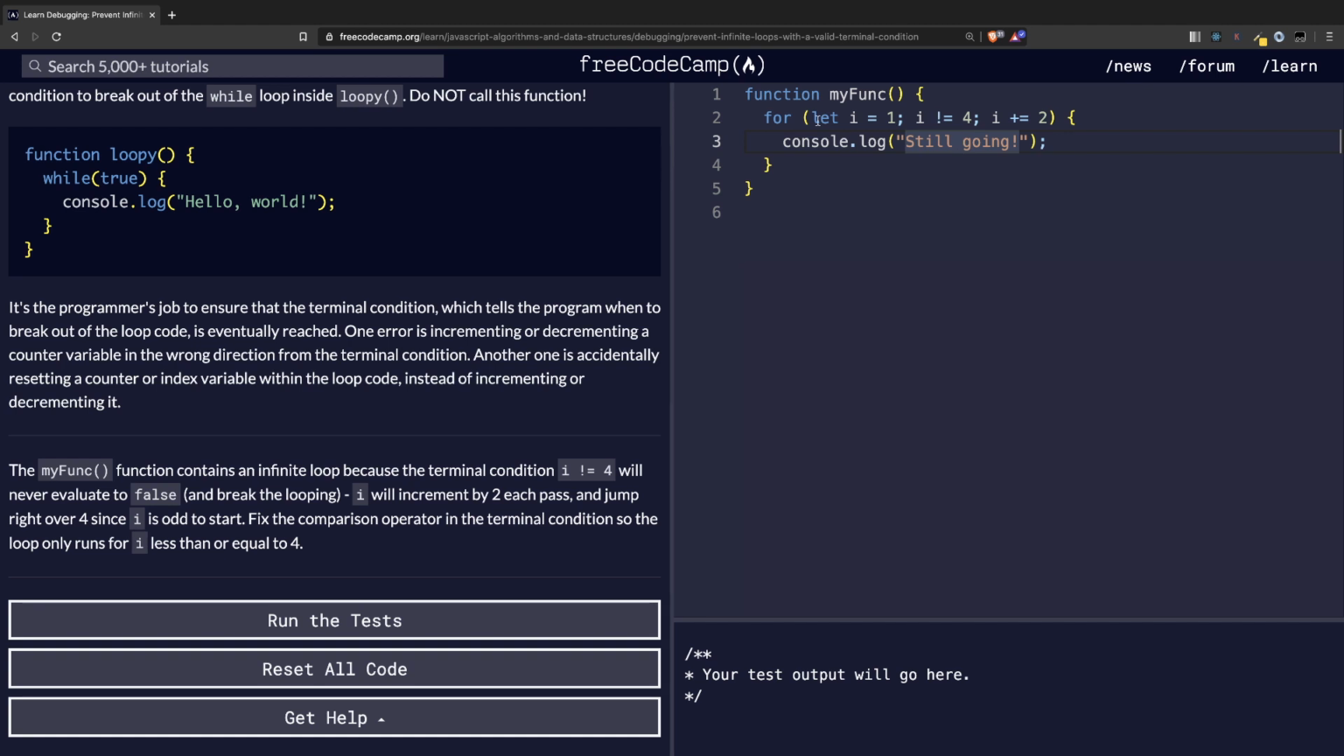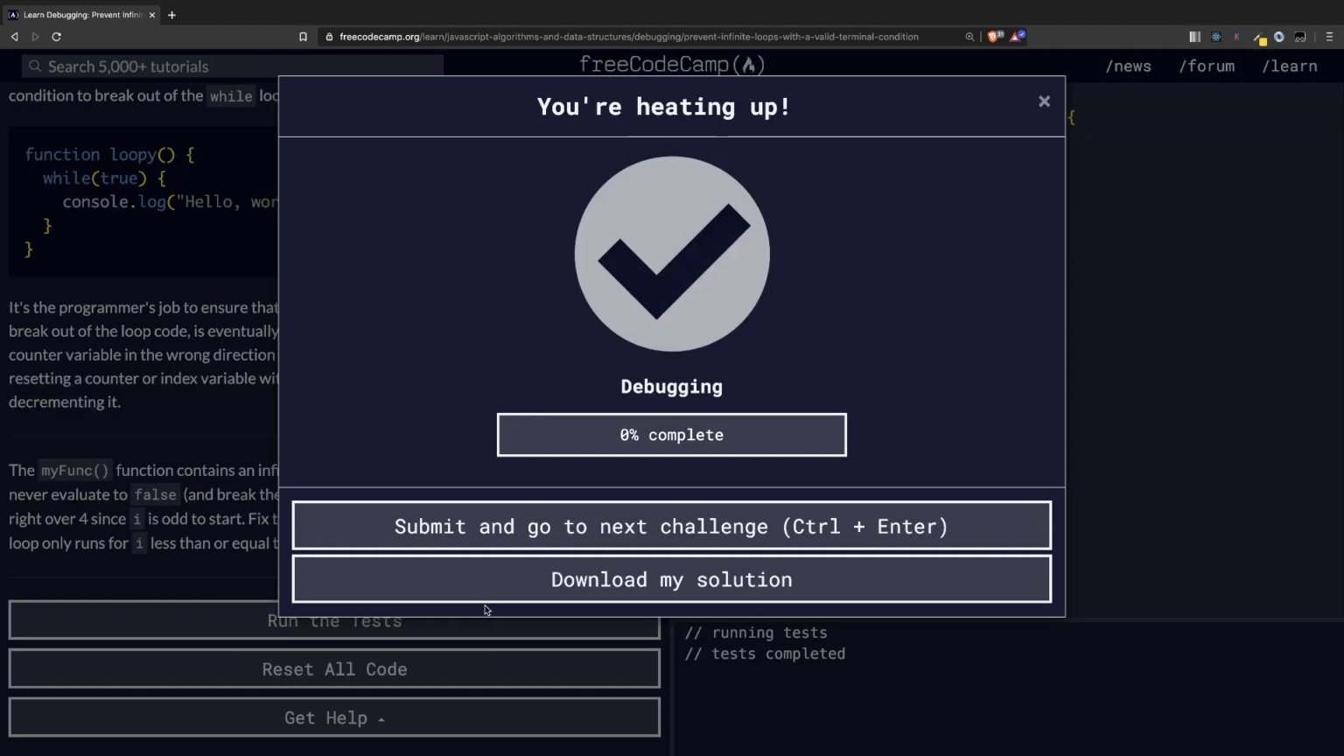Good. Fix the comparison operation in the terminal condition so the loop only runs for i less than or equal to 4. So this is easy, we just change it to less than or equals.